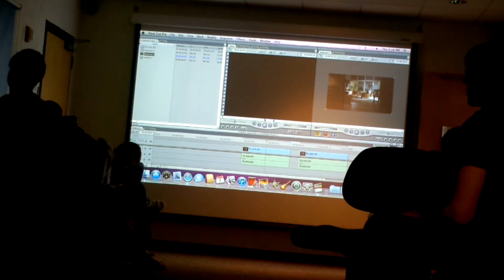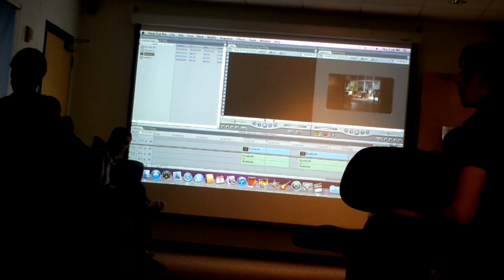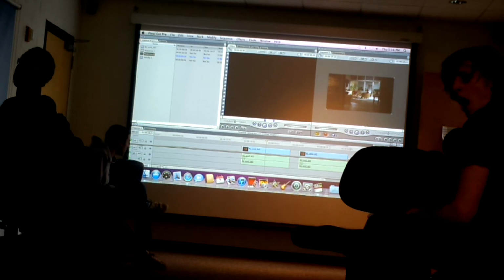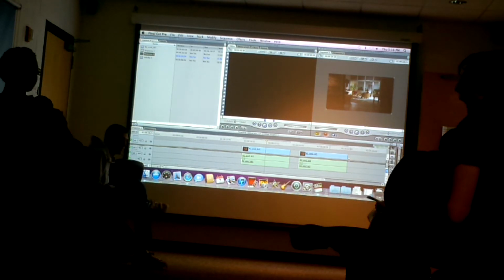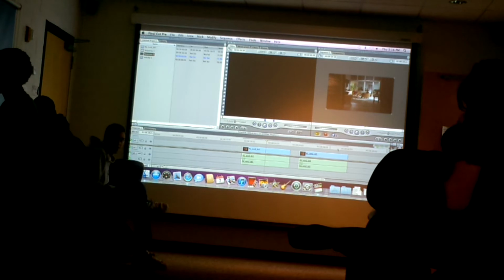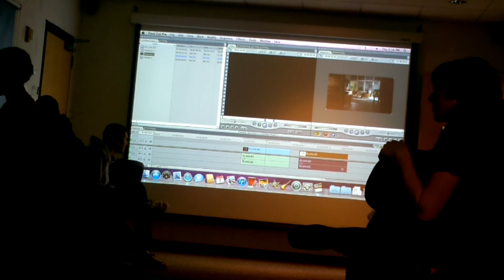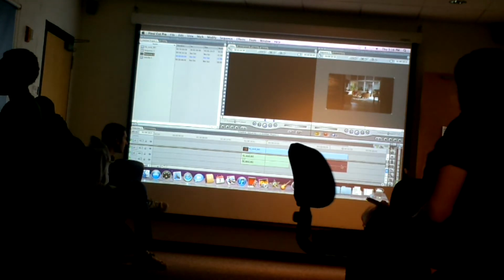Now that is different from unlinking the stereo pair, as what Ezra was saying. That is when you unlink the left from the right audio. And how would you do so? You can select the audio and then do it.